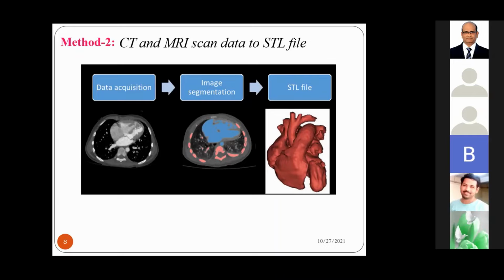What they are doing here: first they extract the human tissues, then they convert these tissues into images, and these images we convert into the STL file. How we capture the data, how we take the image data, and how we convert it to the STL file, that is what we are going to learn in this session.